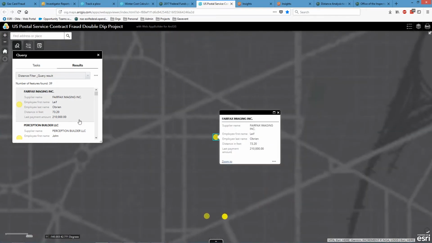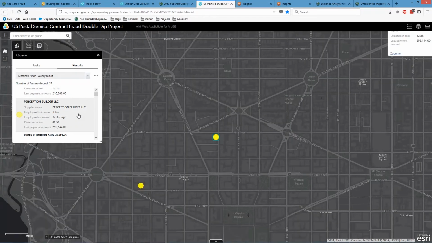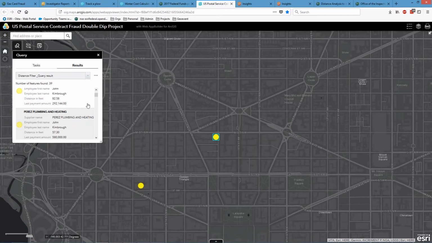I can then go down the list to see the locations of these contracts, who it was awarded to, and who the USPS employee who lives nearby is, to see if I can identify potential fraud.